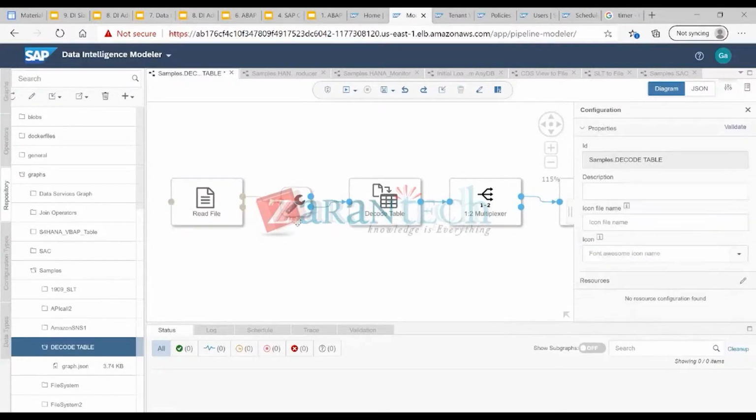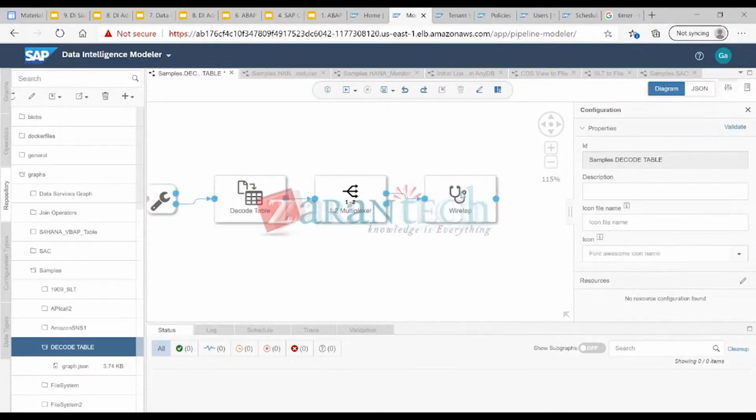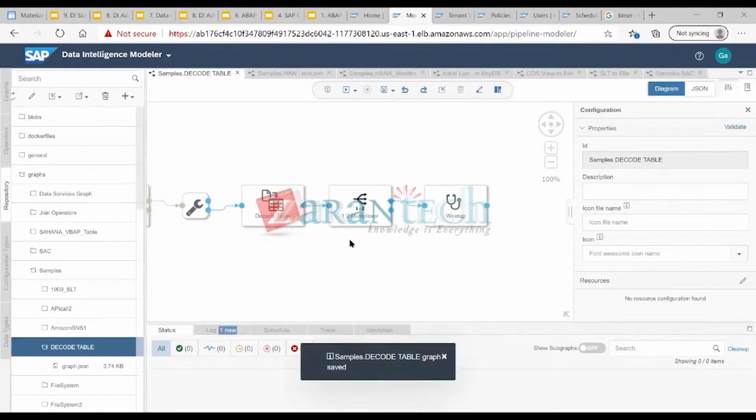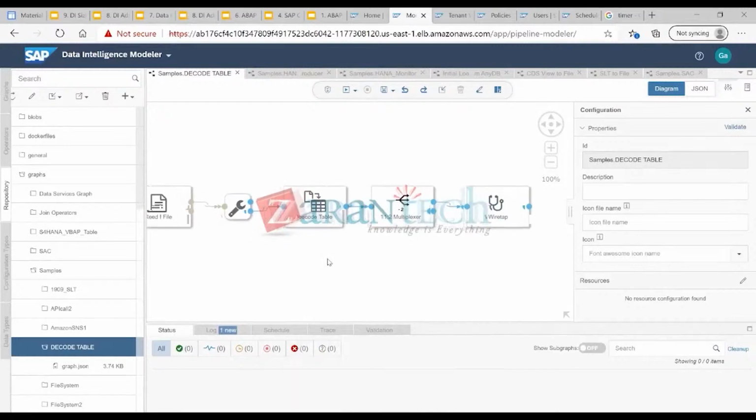Can anyone tell me what is this operator that we have here? That's the one that converts that message into this. Exactly. This is the one which converts the incoming message to the supported input format of the decode table. Now we have the multiplexer. It's a very simple operation. We are connecting it to the wiretap.